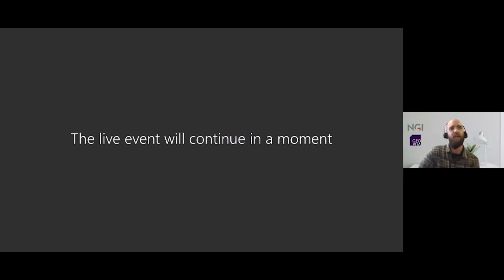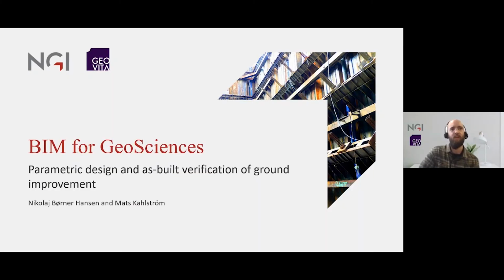Hello, everyone. This part will be jointly presented by me, Mats Karlström from NGI, and Nikolai Børner Hansen from GeoVita. We will showcase how the principles of parametric design in Rhino and Grasshopper may be applied to construct ground improvement models for both the design phase and the as-built deliverable. Let's start by looking at what ground improvement actually is before diving into the scripts.